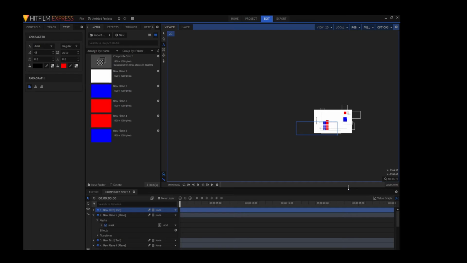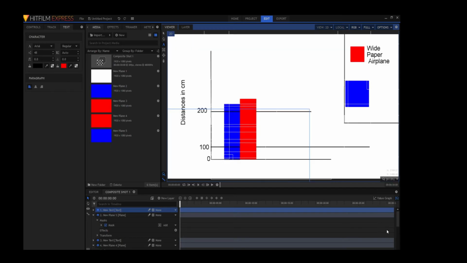If you want to zoom back in to the size of the white plane, you can just click here and press scale to fit. As you can see, that resized it. So now I'm going to want to bring this forward, and as I already said, I'm going to call this narrow paper airplane. Same thing as we did before. I'm going to go right next to the W, and press enter. I'm going to go right next to the R, and press enter once again.